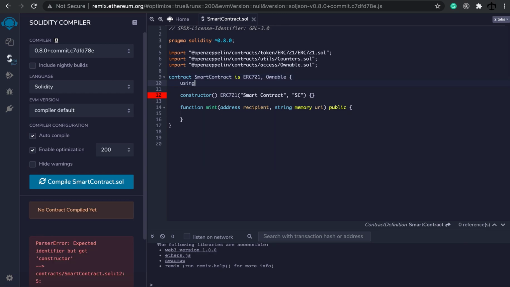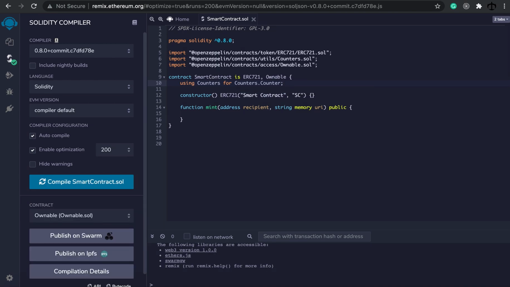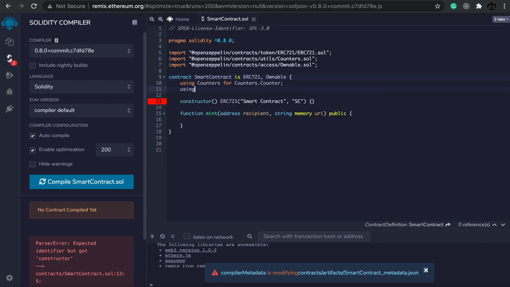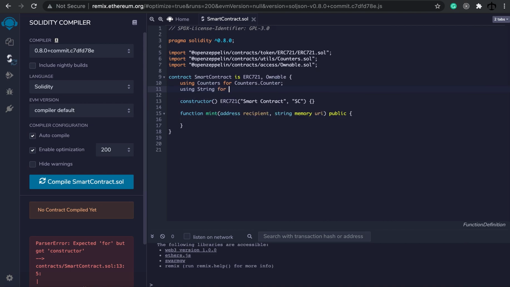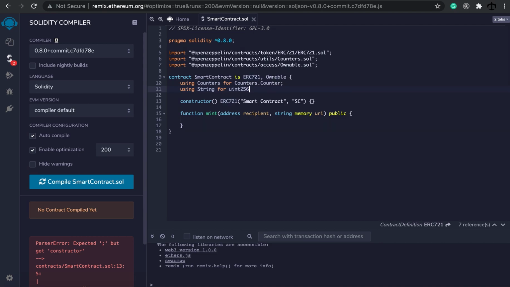We can first say, well, we are going to be using counters. So counters we're getting now from there. Okay, and we have to declare the for statement. So you say you're going to be using the counters for counters dot counter. Okay, and that just basically says you're going to be using this library as the counters, and you're doing the same with strings. And this is necessary because it's easier to use this for passing from integers, and it will not then break your code. But this is important so that it can work together very nicely.